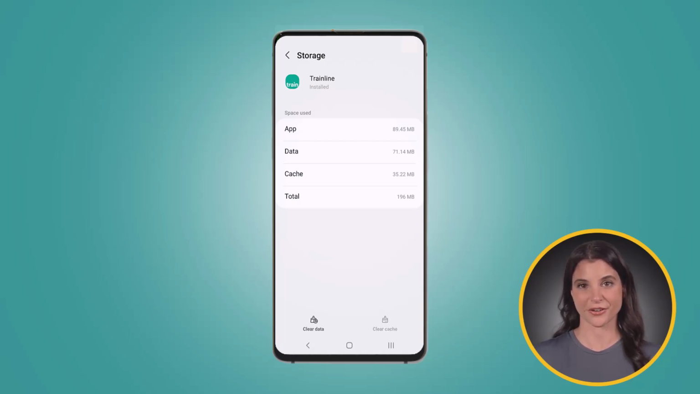This removes the temporary files that might be causing issues without affecting your personal data. You can also tap on Clear Data option, but keep in mind this resets the app to its default state, so you might lose saved settings or your login details.